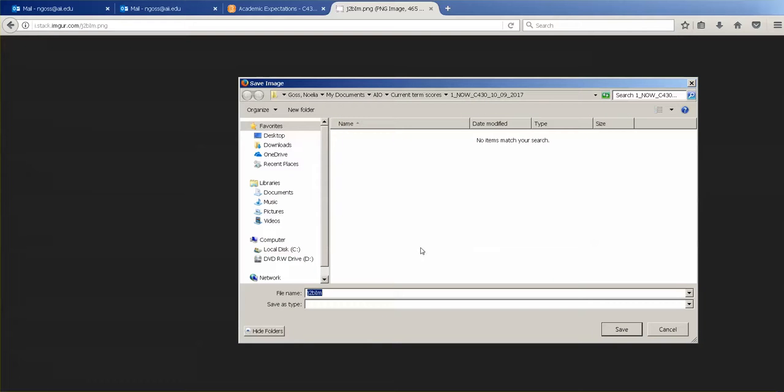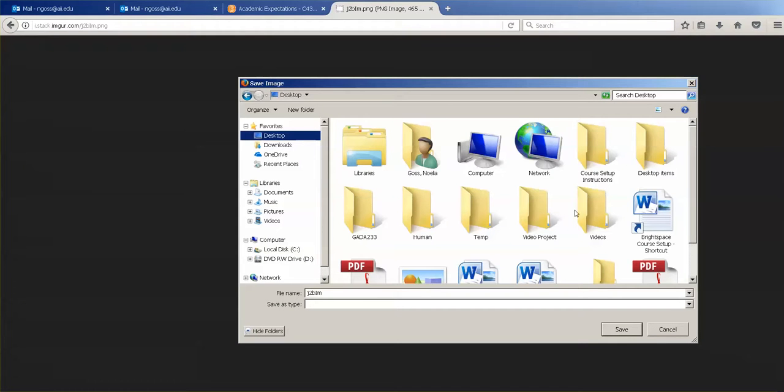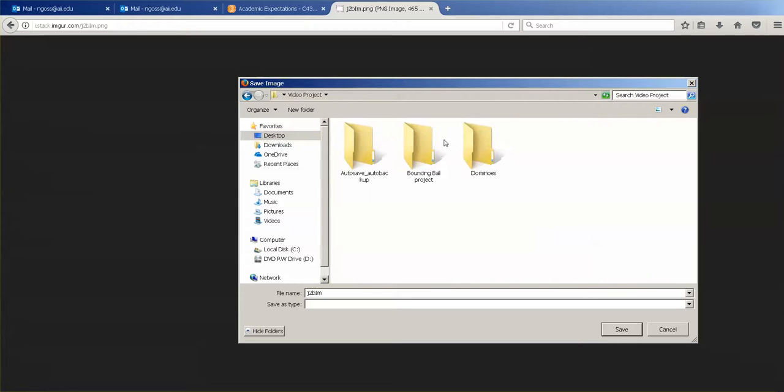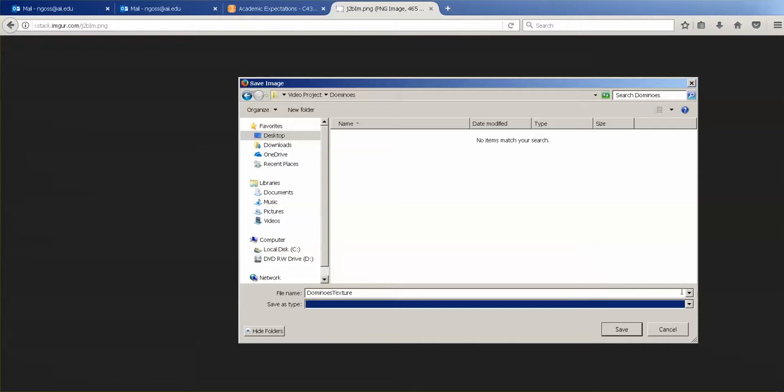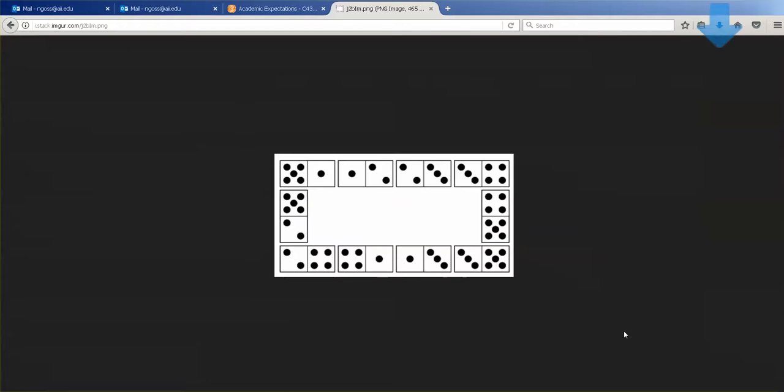So let's go Save Image As, and on my desktop I have a folder called video project dominoes. That's my folder. So I'm going to call this dominoes texture and save it. I think it will take the same PNG, which is okay.